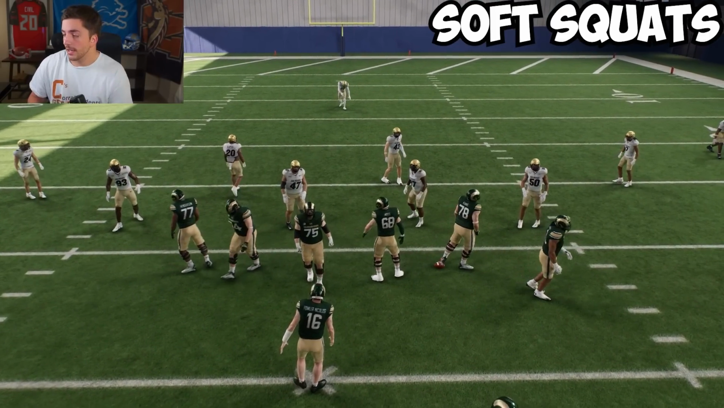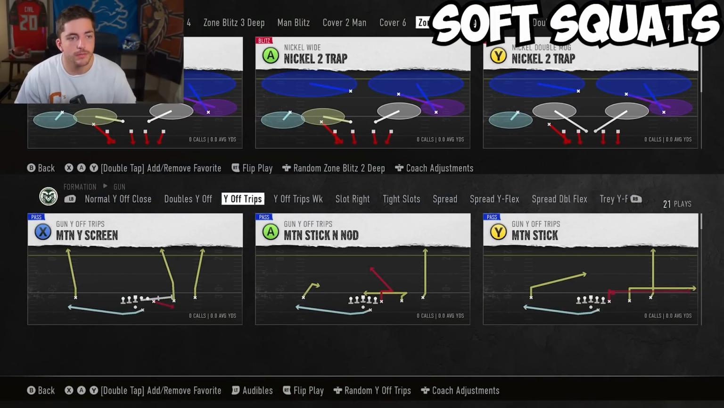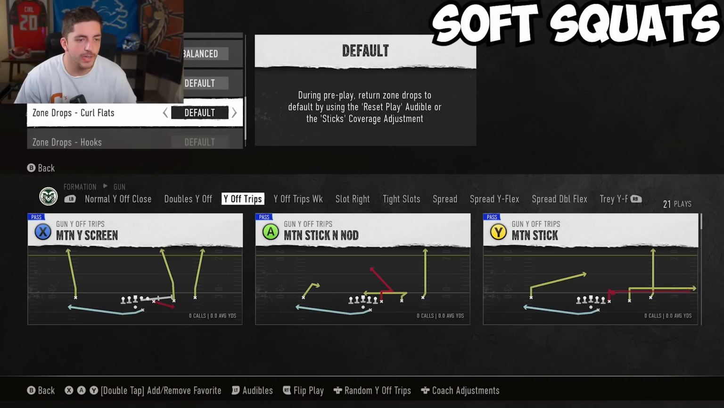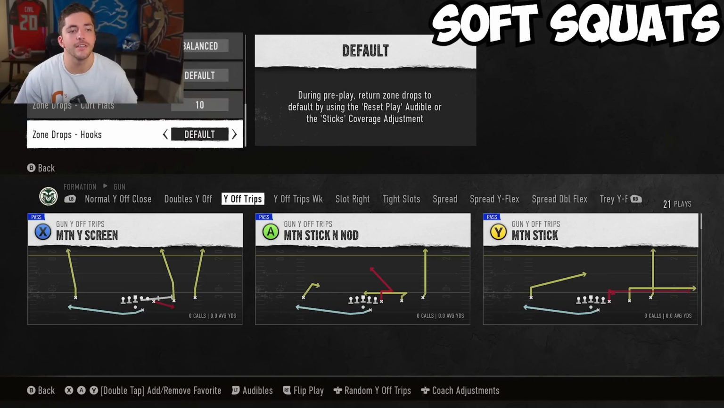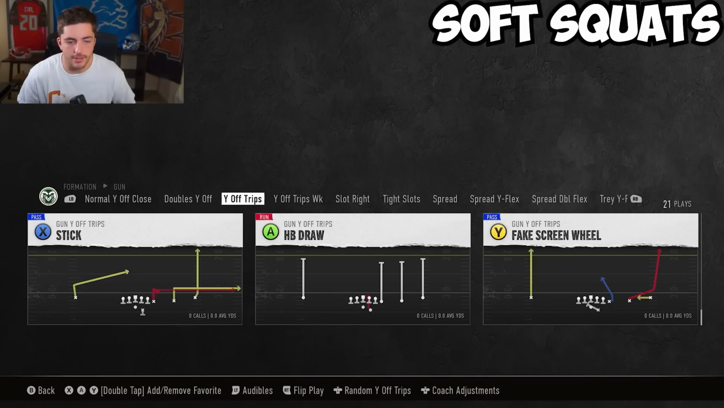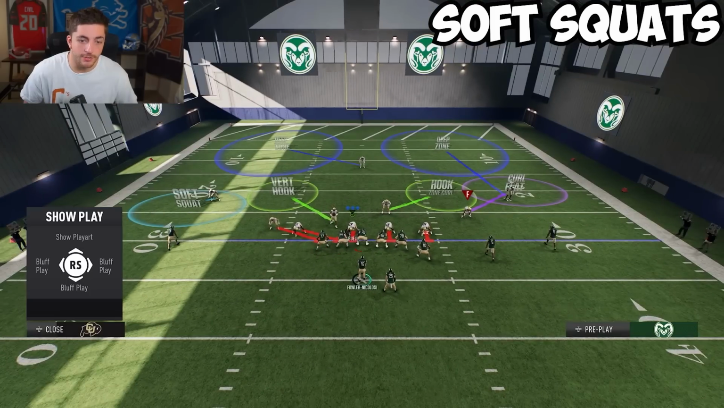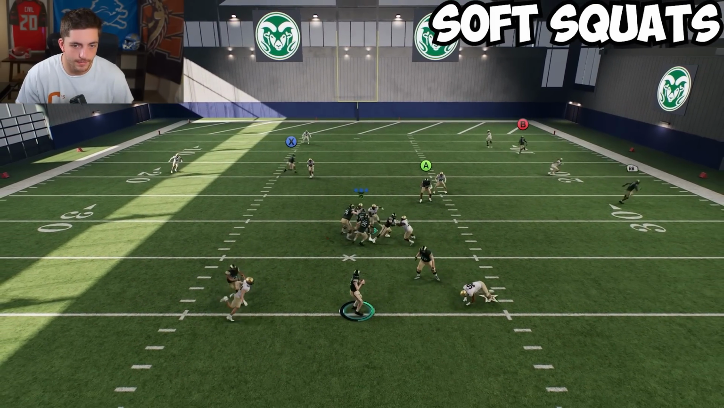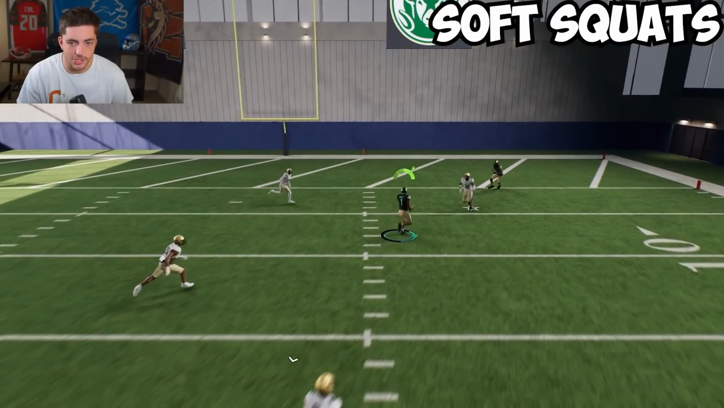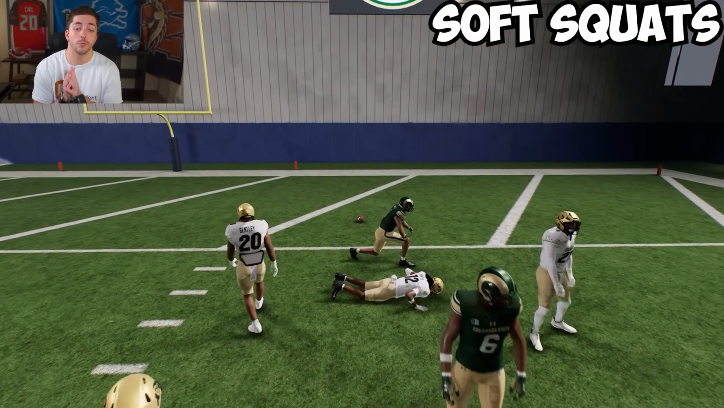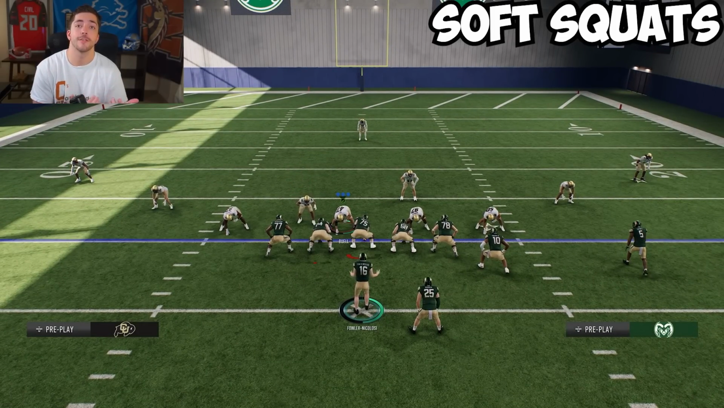Check this out. Let's go into our coaching adjustments. Let's go flats to, we can actually turn curl flats, or if any zone drop is turned on, it'll actually turn off the match. So now we have a zone drop turned on. Let's run that slant. Notice what happens. He doesn't match anymore because we have a zone drop on. And that zone drop is going to make him play regular drop zone coverage. We're just going to make him default into a soft squat or into a cloud flat.